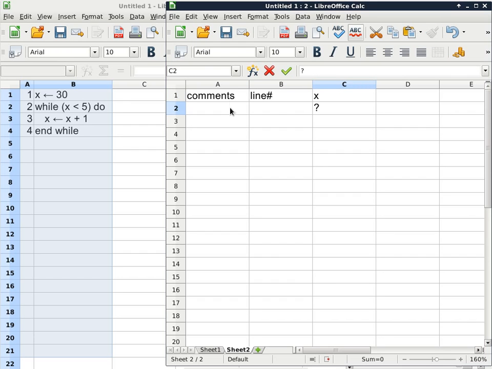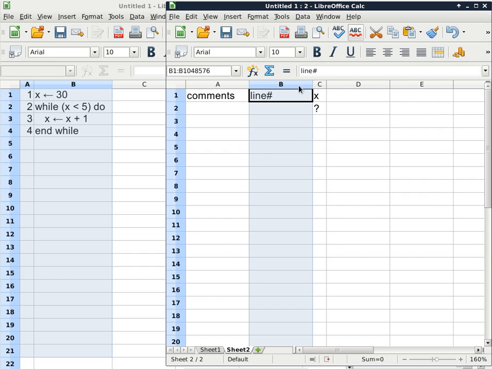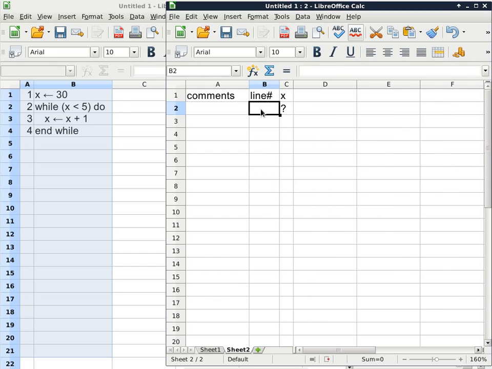x is going to start with an unknown value, because even if I give it a known value to begin with, it doesn't really matter, because the first thing we do on line 1 is to overwrite that value with 30. So as a precondition, there's no need to initialize x to any particular value. On line 1, x is now initialized to 30.